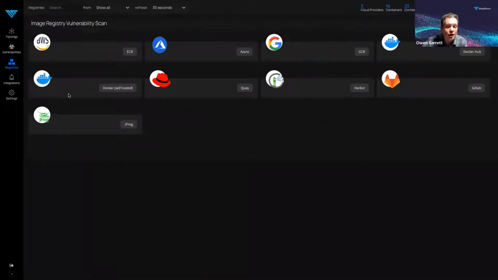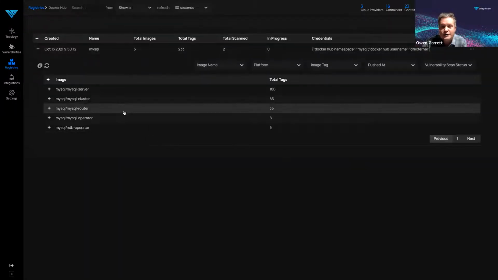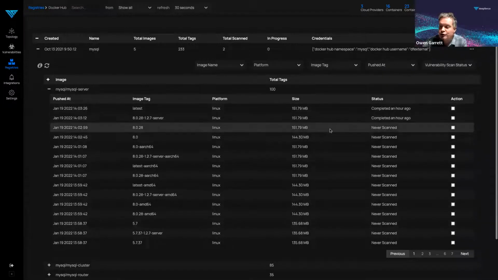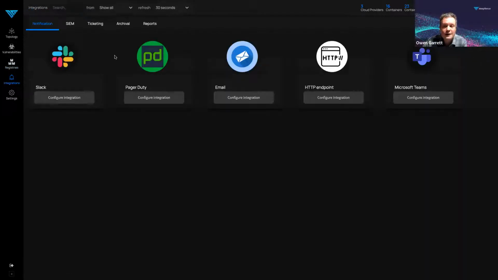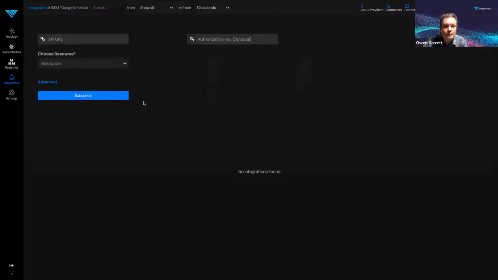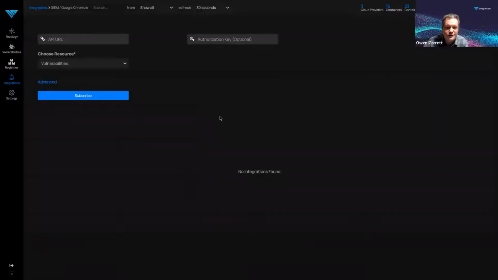Some improvements to how the registries are displayed, allowing you to more easily track what's in the registry, perform a scan, and monitor the progress of those scans. And as we mentioned, support amongst our many integrations for Google Chronicle. Very straightforward to set up, and we can push vulnerabilities or user activity towards Chronicle. You can filter that based on individual Kubernetes clusters or namespaces to send that data to the correct location in Chronicle for offline analysis.